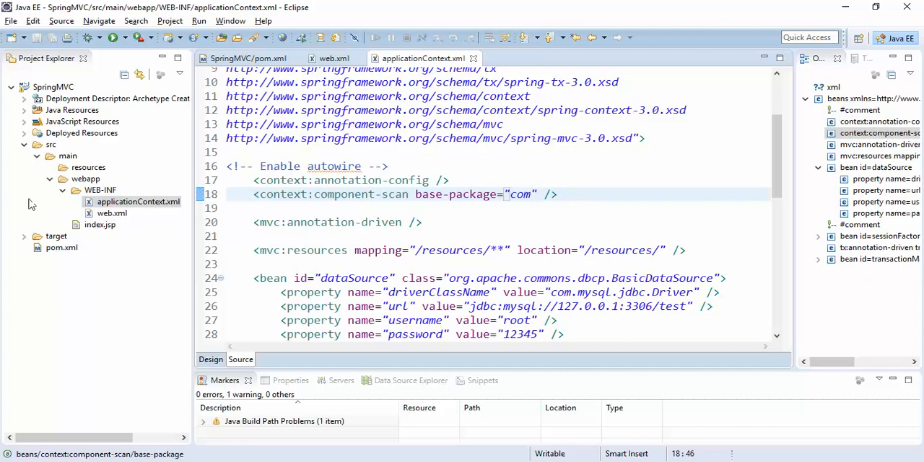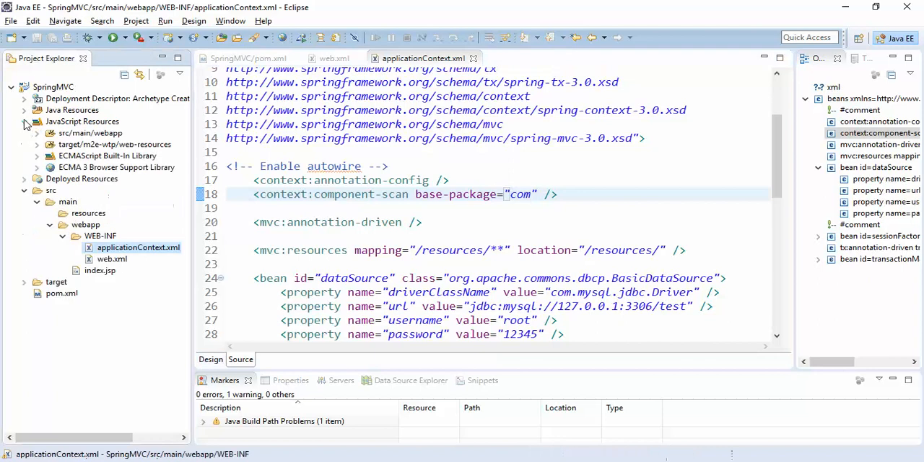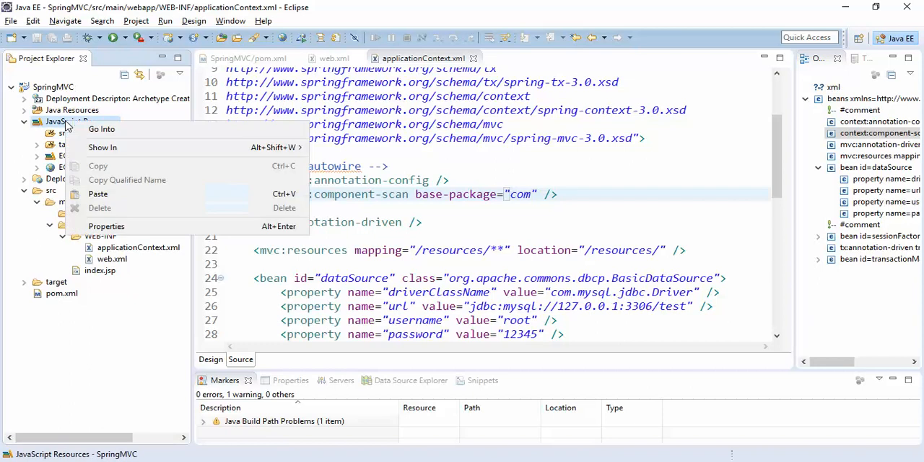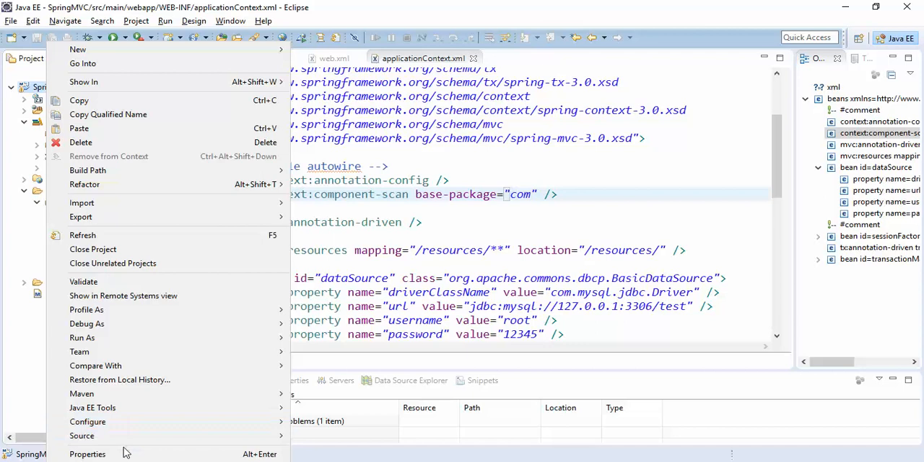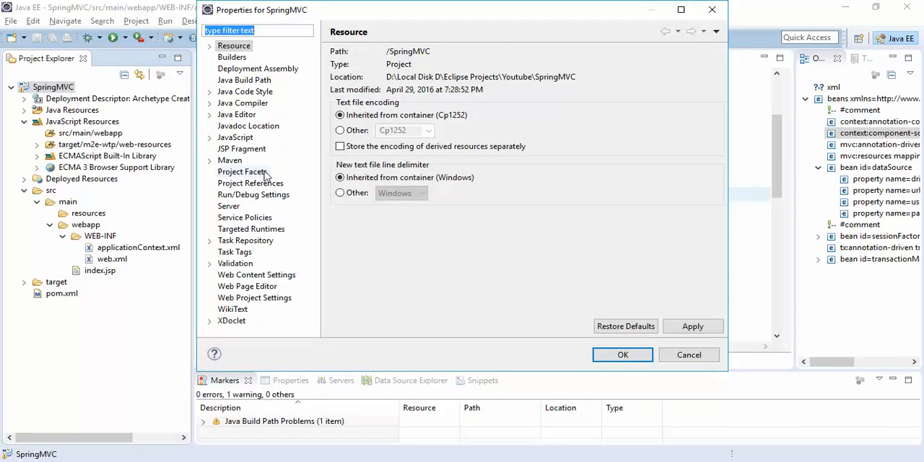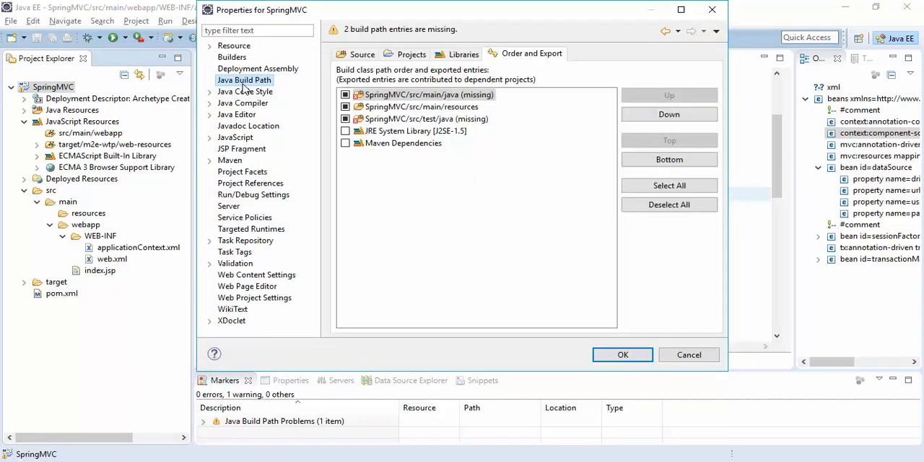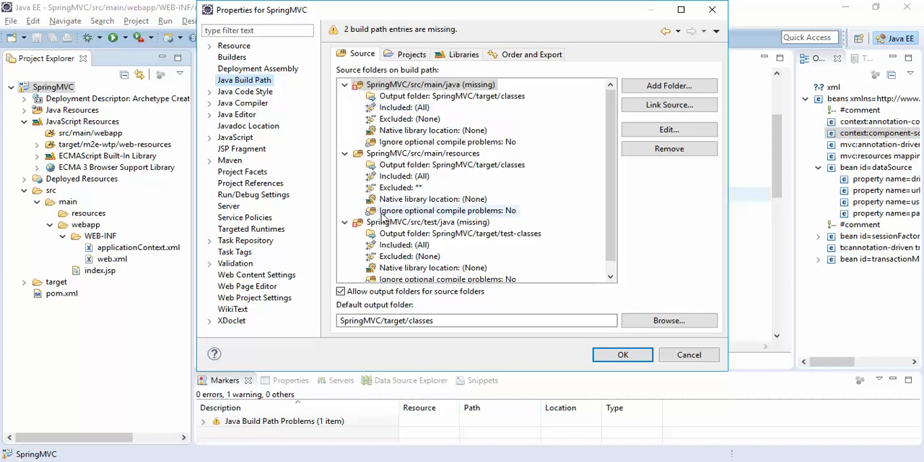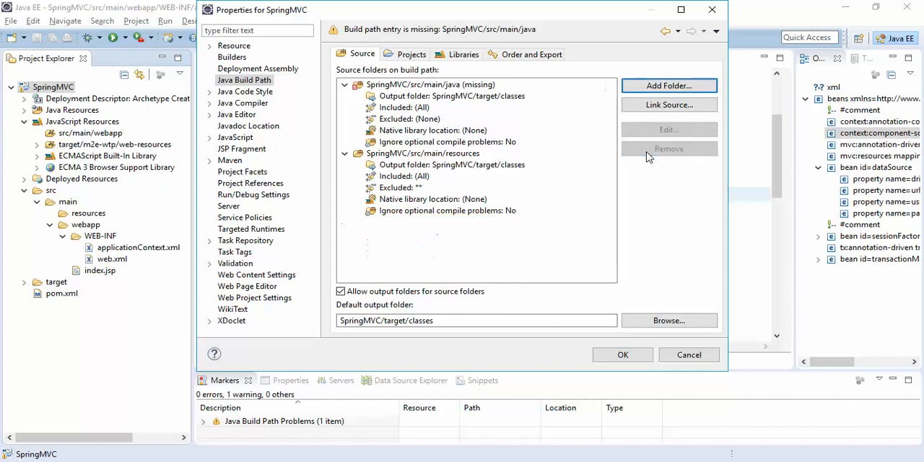I have used a main package, the com package. Here we can see that, but there isn't any. We need to configure the package first. Go to the properties. Before creating a new package, we need to check the source files. Two of the sources are missing. This one is optional, we should remove it, and this is the main Java missing.